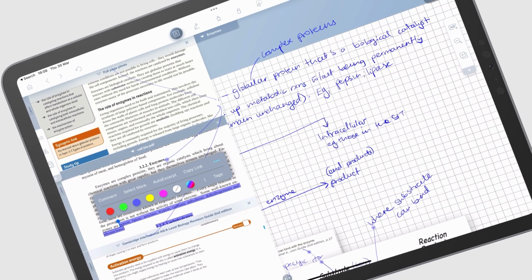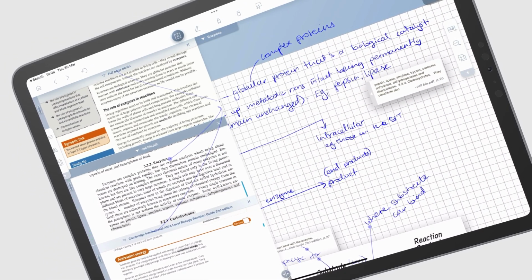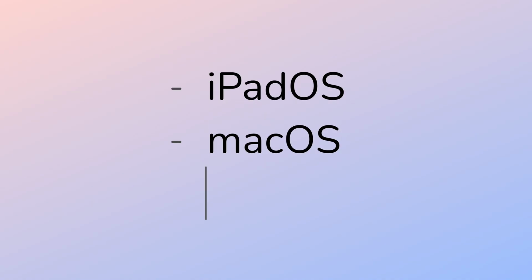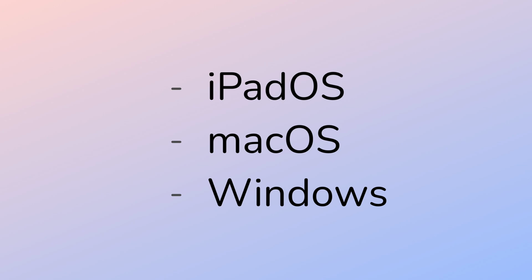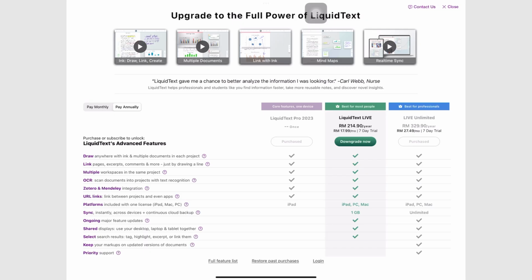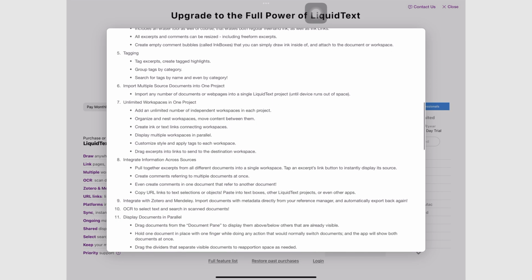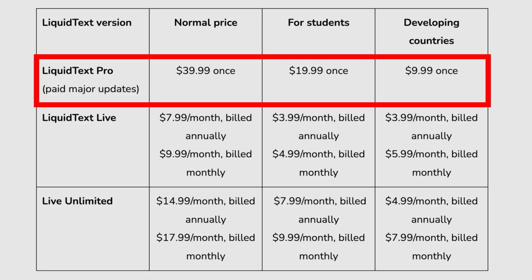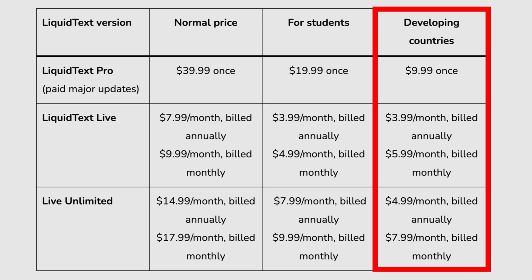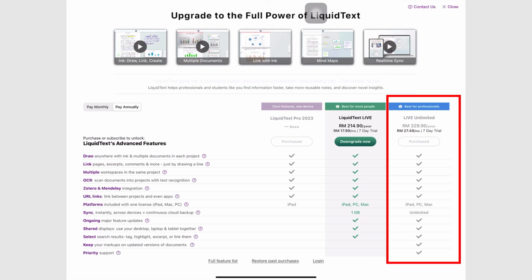LiquidText is a PDF reader by LiquidText Inc. It is available for iPadOS, macOS, and Windows. It has a complex pricing system on the iPad, which includes a Pro version for a one-time purchase of $39.99. LiquidText is the only app we've encountered so far that has pricing for developing countries. This review focuses on the live unlimited version of the app on the iPad.